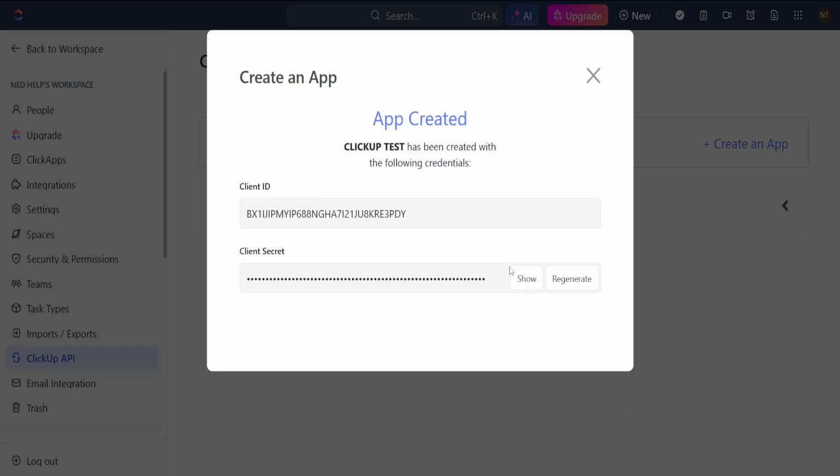If we click on create app, then this will give us our ID as well as our API key here, which we can copy like so, and we can show or regenerate. So that's how you do it.